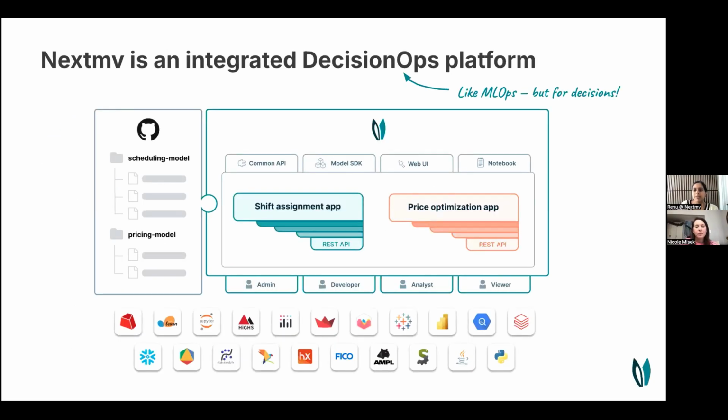Okay, so let's talk briefly about decision ops. Decision ops is like ML ops for optimization, bringing that same standardization and transparency to decision science. So Nextmv is a decision ops platform that integrates with popular optimization tech that you're likely familiar with, such as Gurobipy, which we'll be highlighting today.